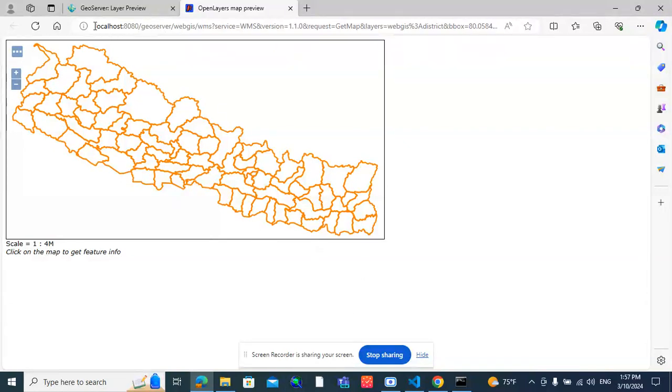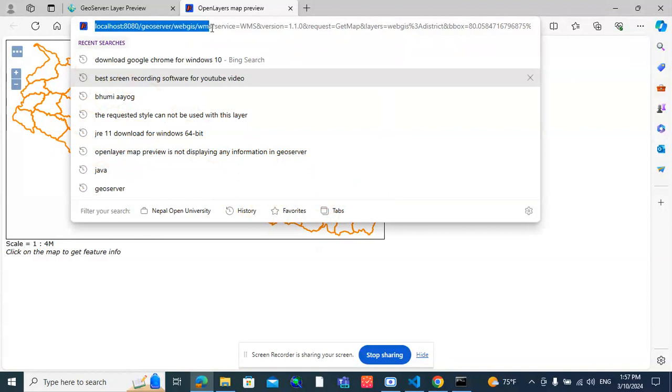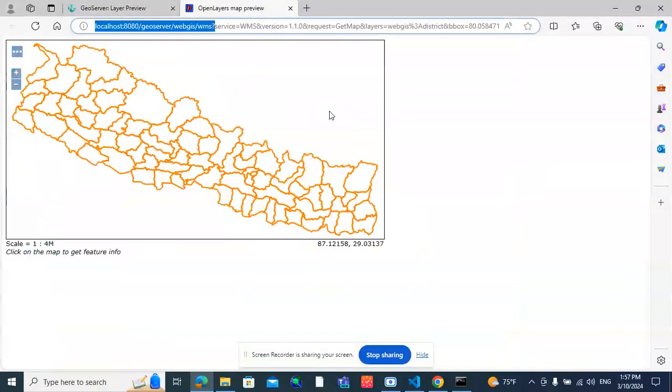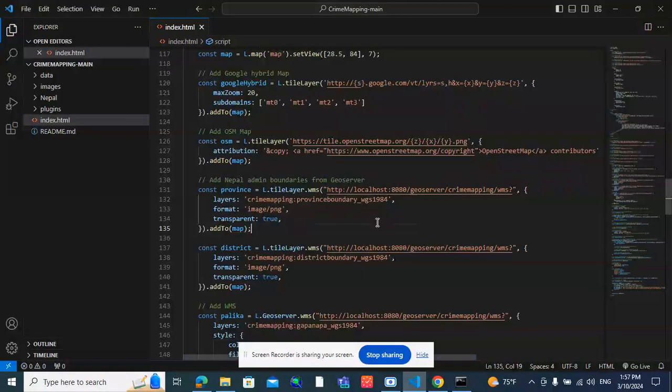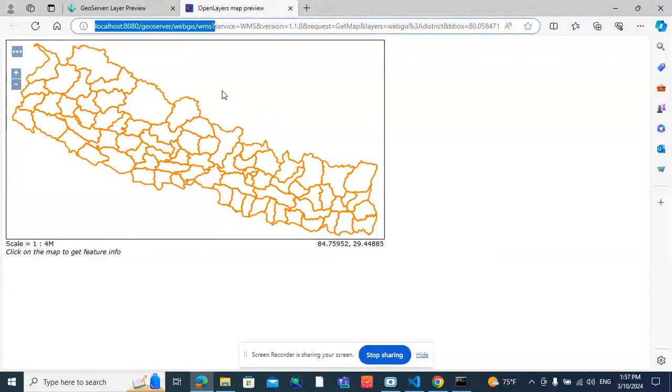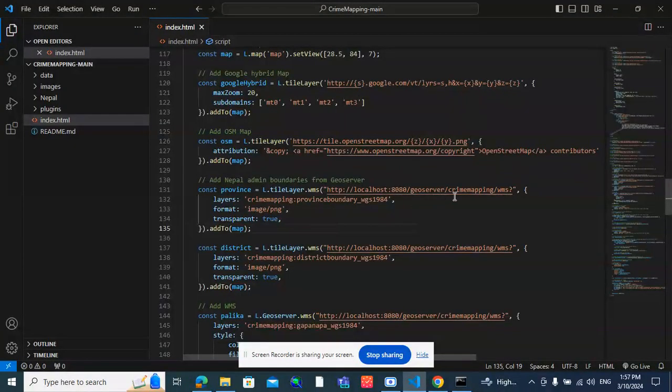I will show you how it can be used. You have to copy this GeoServer file first of all, and then paste it in your application. Here all the layers, constant provinces, constant districts, and palikas, have been added as tile layer WMS, with localhost 8080 GeoServer crime mapping, localhost 8080 GeoServer, WGS84, because here it is crime mapping.